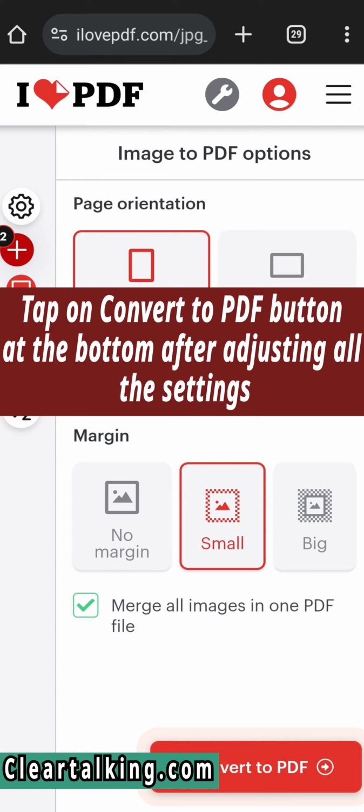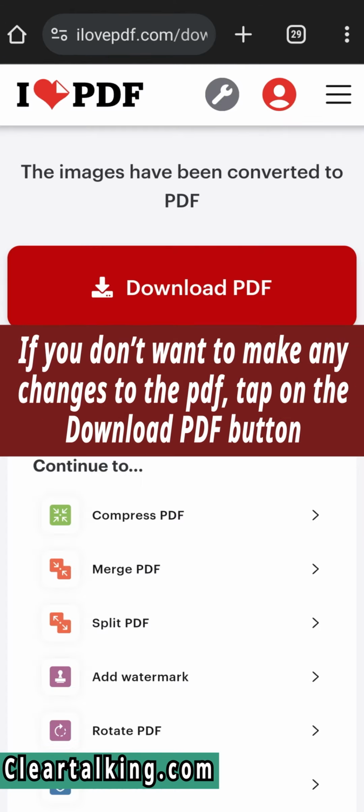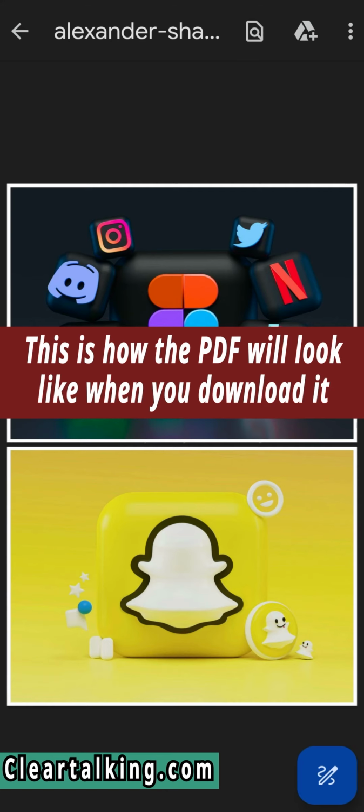Tap on Convert to PDF button at the bottom after adjusting all the settings. The converting process will start and the amount of time taken to complete the conversion will depend on the number and size of photos you selected. If you don't want to make any changes to the PDF, tap on the Download PDF button. This is how the PDF will look like when you download it.